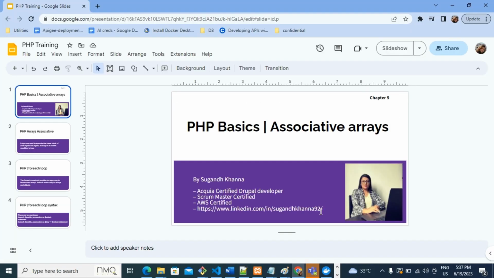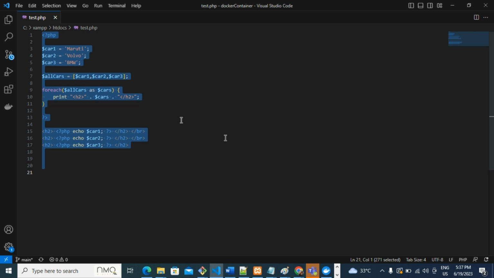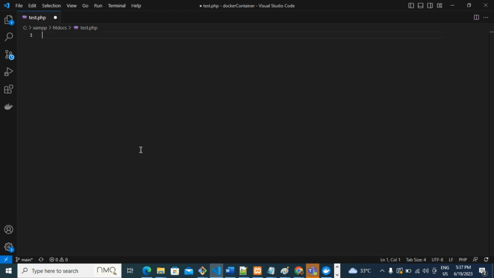Let's switch on to our Visual Studio Code. Here we were doing the example shared in the previous session where we have taken these cars. Now let's focus on this BMW car. I'm omitting all the code and taking this BMW.